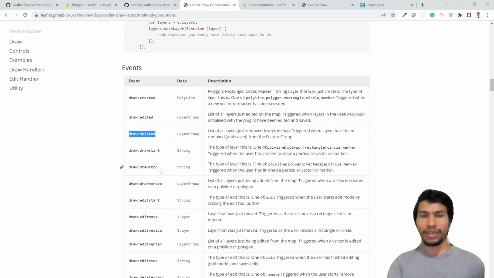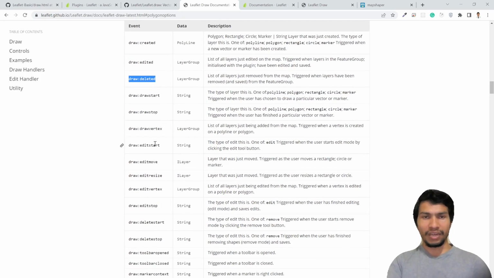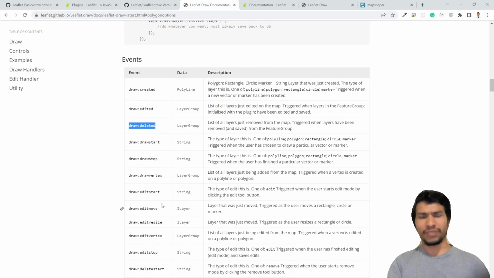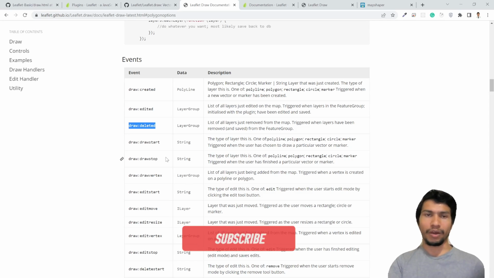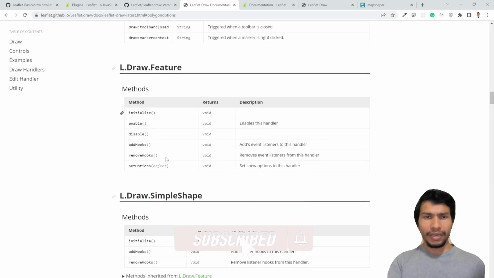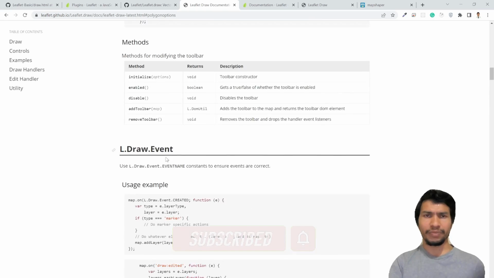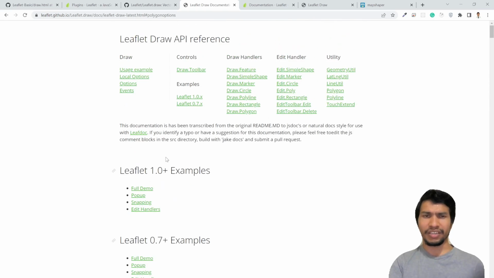And with the draw stop event also, you can add your custom message to the user, something like 'you have successfully drawn your shape'. These things are not very important, but they might be helpful if you are really dealing with this plugin. And I highly recommend you check this documentation, because it explains everything you might need to know.